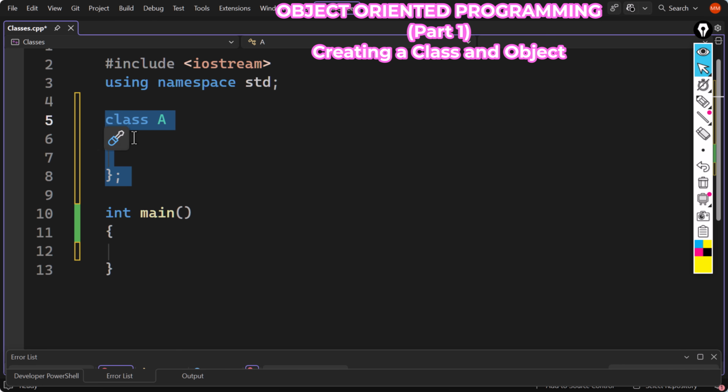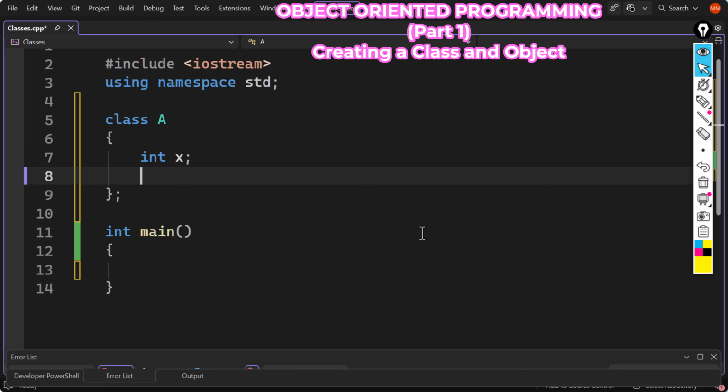This complete block is called the class definition. And inside the class definition, the class members are declared or defined. The class members consist of data members and member functions. Here I will use a data member X of data type int and another data member Y of data type int. After some time, I will also add member functions to this definition as well.